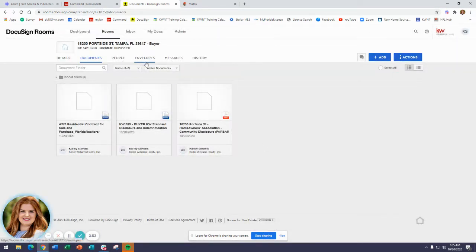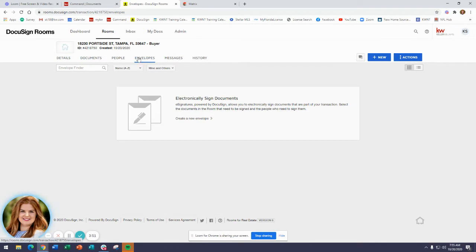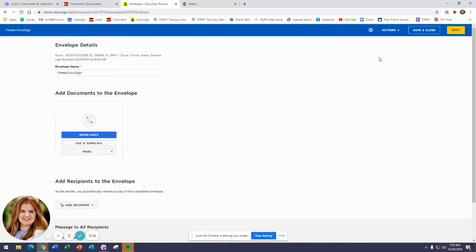So we're going to go into envelopes, and this is where you go for e-signatures. If you forget, just remember E for envelopes, E for e-signature. To create a new envelope, we're going to click on New in the top right-hand corner, and it's going to bring us to a new envelope. You can name the envelope whatever you want. I highly recommend making sure that it is something you will understand.